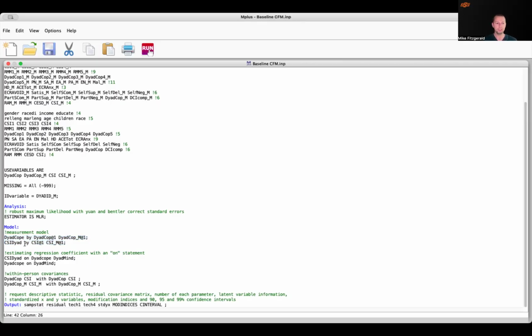Right? And so in Mplus, we have our latent variable right here, which I'm calling diet cope. And then the BY statement tells Mplus that we have a latent variable and that every variable on the right-hand side of that, up until the semicolon, is going to be an indicator of that latent construct. And you'll notice that every line in Mplus ends with a semicolon. So that tells Mplus to stop the command and move on to the next command. Right? And so we are going to do that for both dyadic coping and relationship quality.